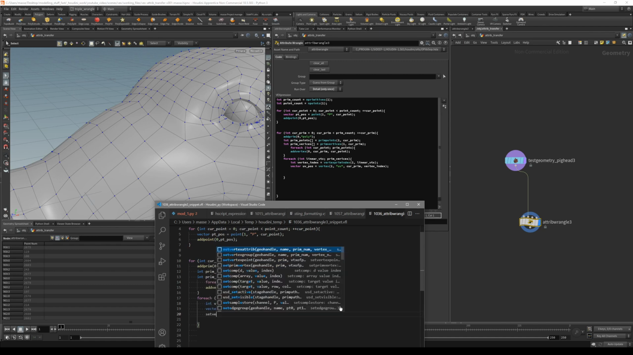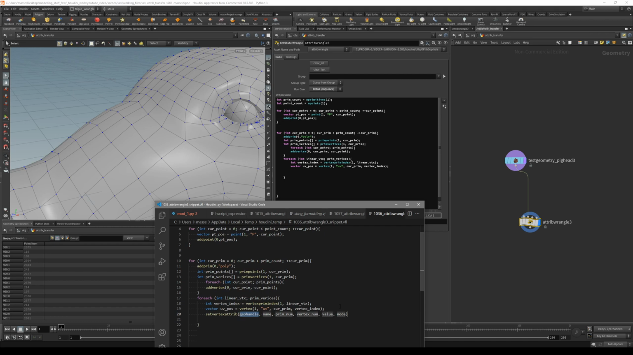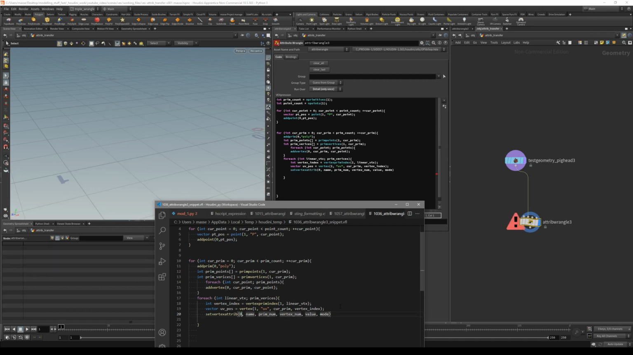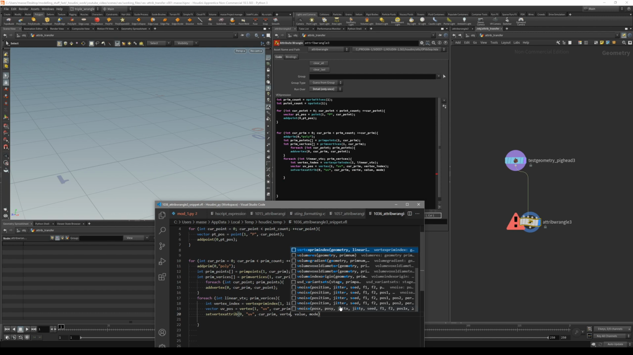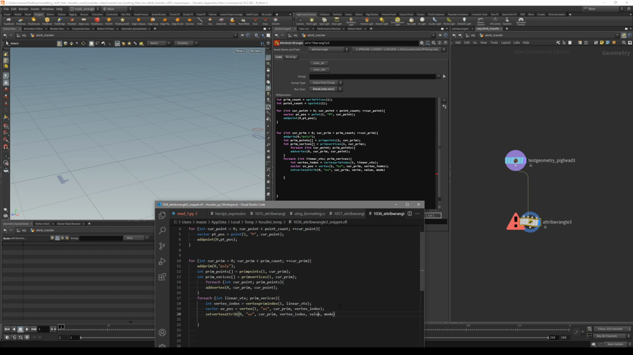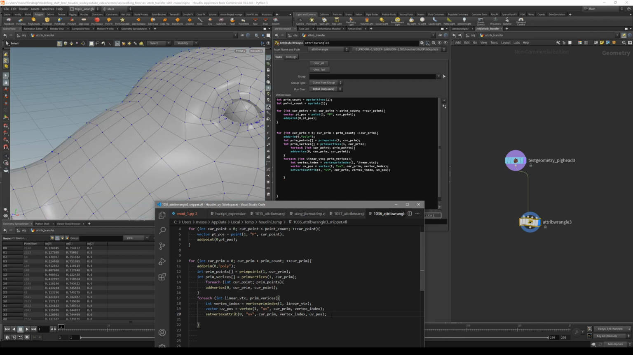So set vertex attribute, and now I want to set it to our geometry 0. Let's name it also UV. Primitive number is going to be the current prim. The vertex number this time is also the vertex index, and the value is going to be the UV position we just got, like that. The mode we don't need to use, so I just delete it since we do not have any other values, since we are creating it.